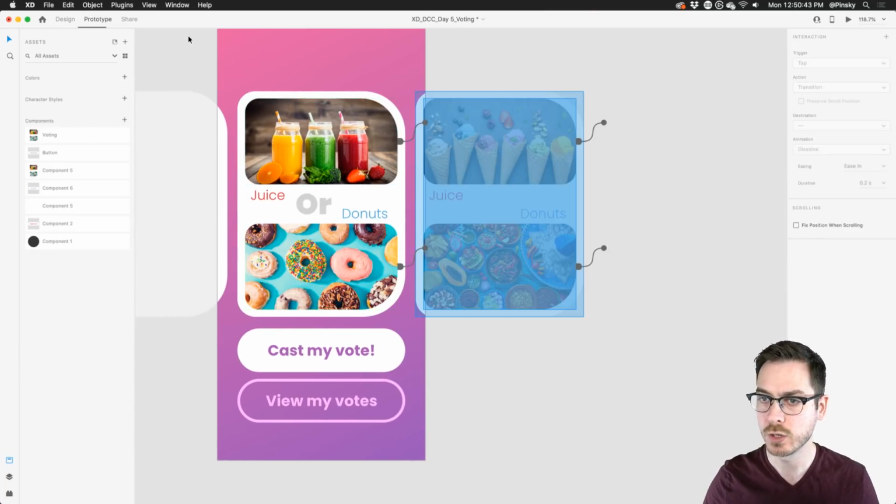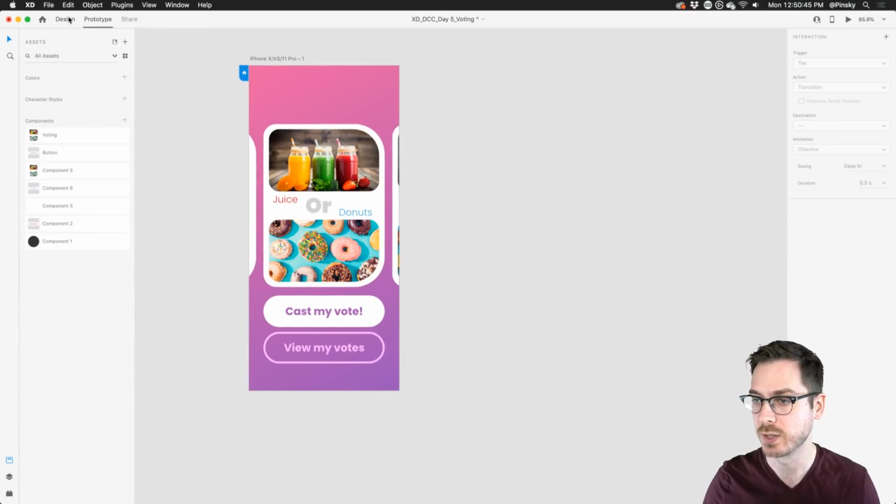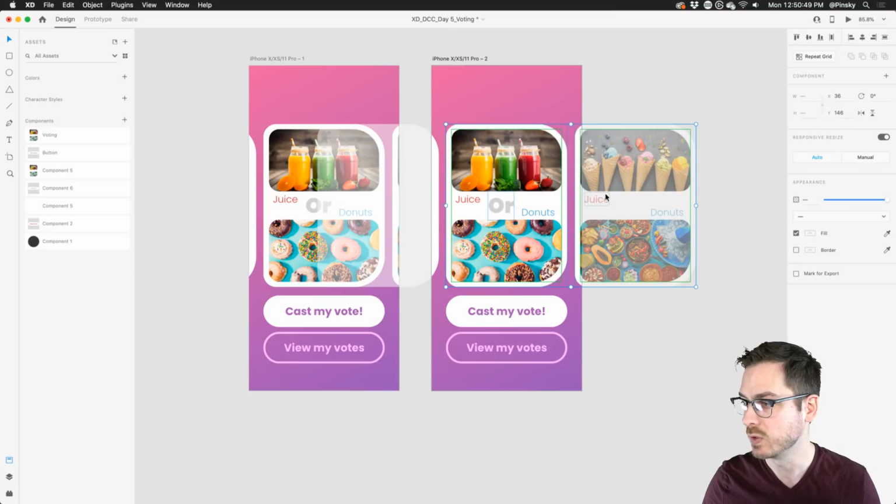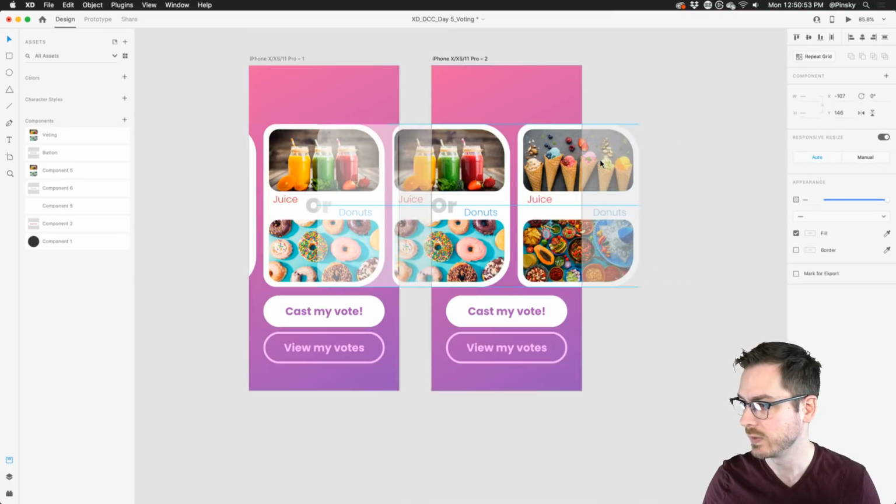So what we could do is set up another artboard just like this. We can move this stuff over. Whoops, I missed it. We can move this stuff over like this.